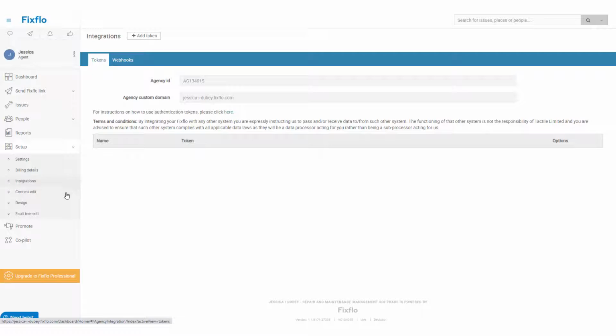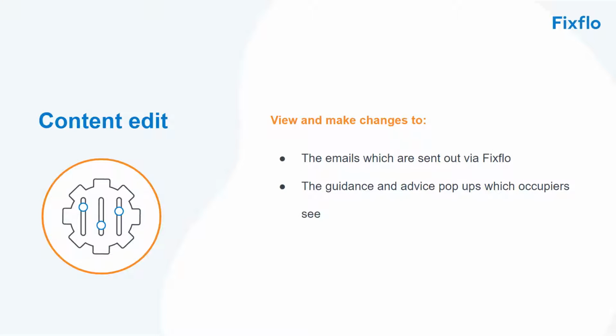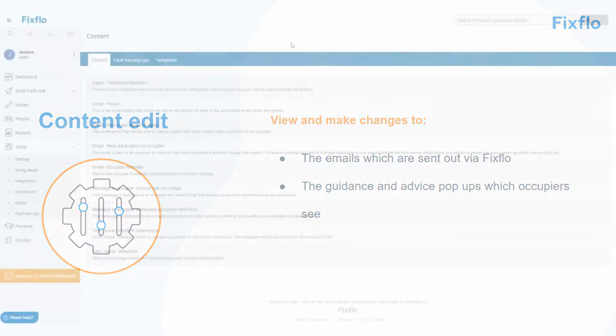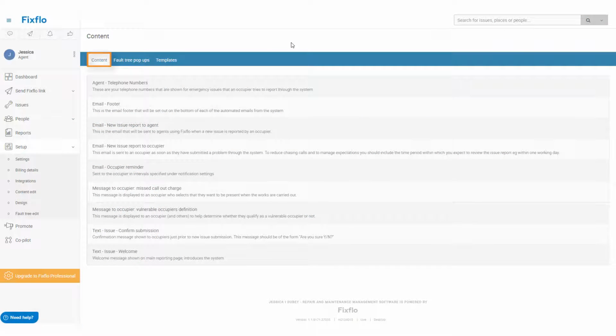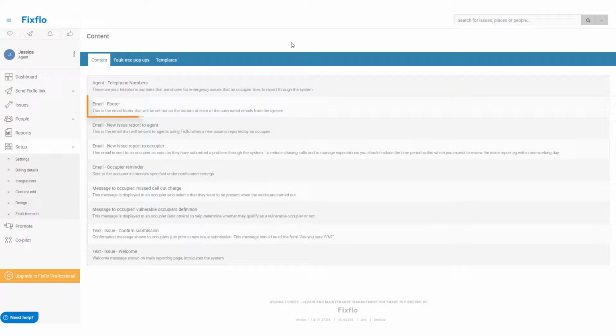By clicking on Content Edit, you can view and make changes to the emails which are sent out via Fixflo, as well as the guidance and advice pop-ups which occupiers see when they go to submit their issue. You will want to remain in the Content tab to make amendments to the Fixflo emails. At the top of this page, you can amend your telephone numbers. You can also make amendments to your document and email footers here. Underneath these, your emails will sit.